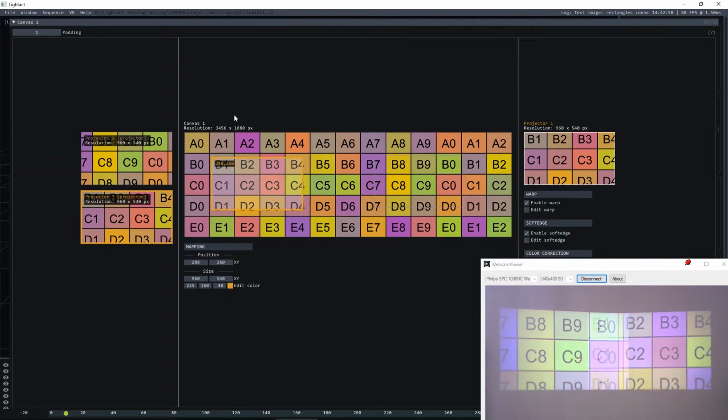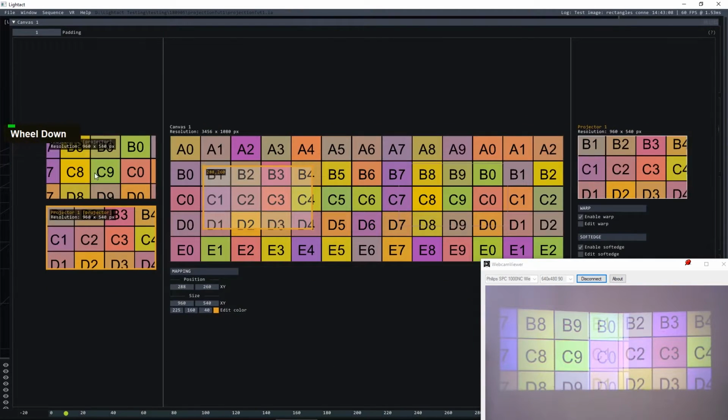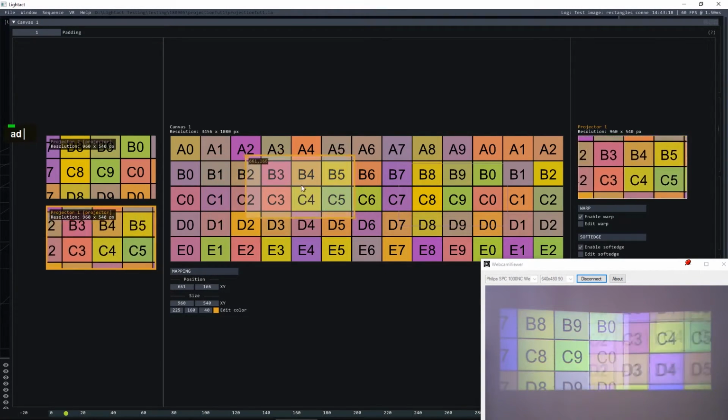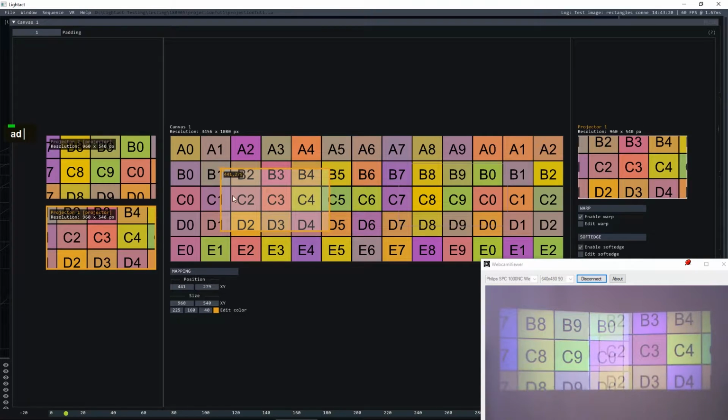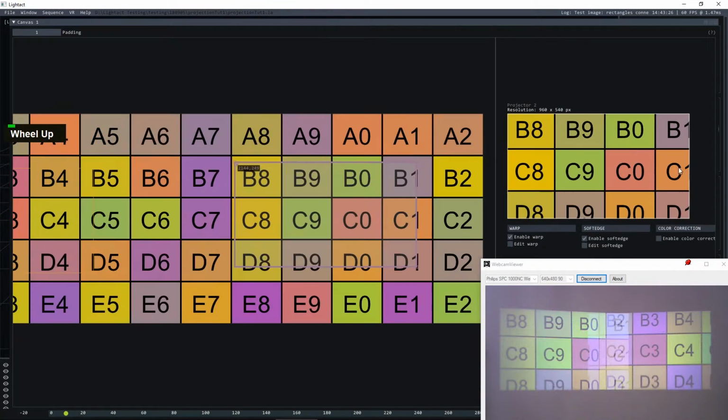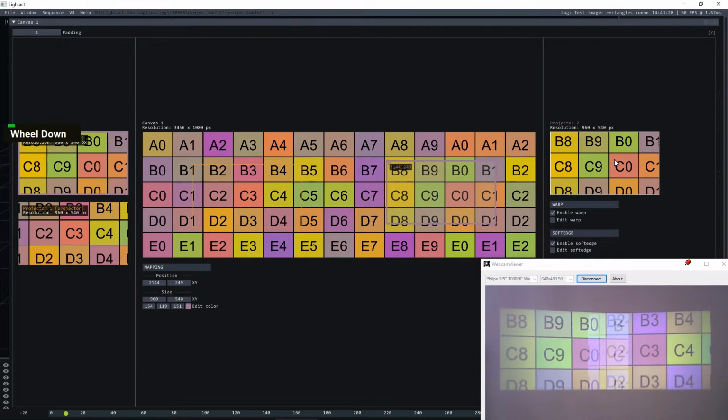Now this window, the canvas setup window, has been completely reworked. Now you have three sections. On the left hand side, you have all the video screens and projectors that have this canvas set as the source. Here you can map the content that's going to go to this projector like so, and here you've got all the warps and soft edges that we're going to talk about in a bit.